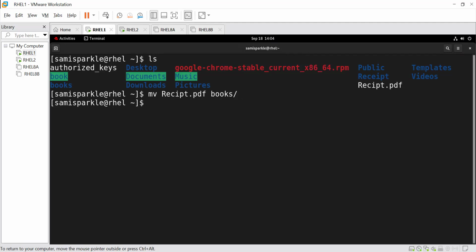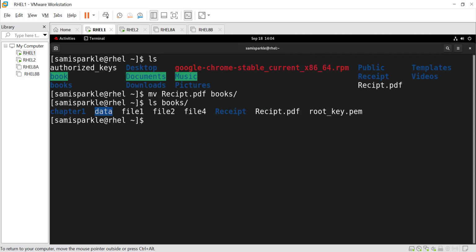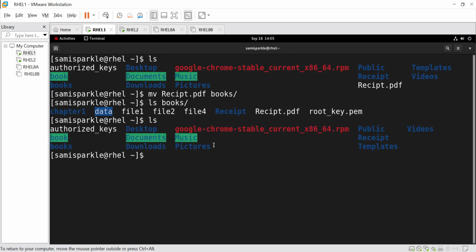So if I do check, you can see now I've moved. I was able to change the location of receipt.pdf to book/receipt. So the receipt now resides in the books directory. It's no more in my working directory. If I do ls now, you won't see receipt.pdf because I've moved it. I've changed the location from the working directory to the book directory.